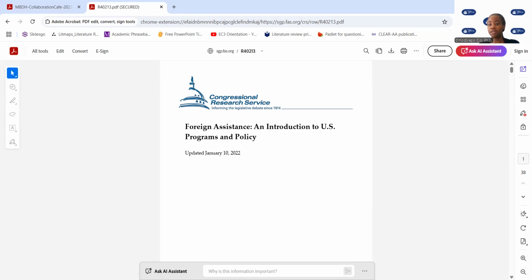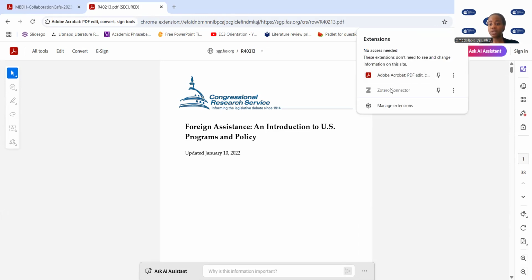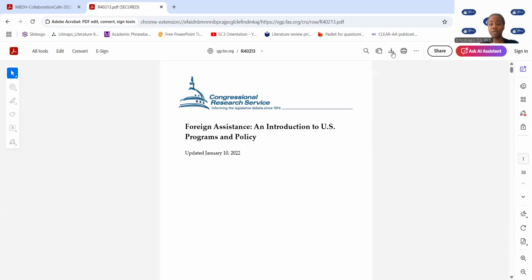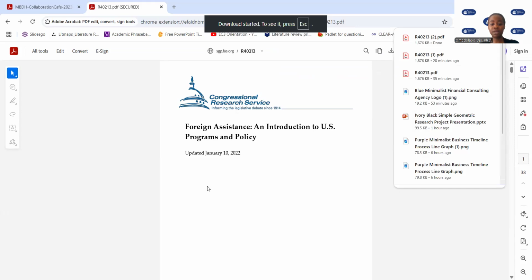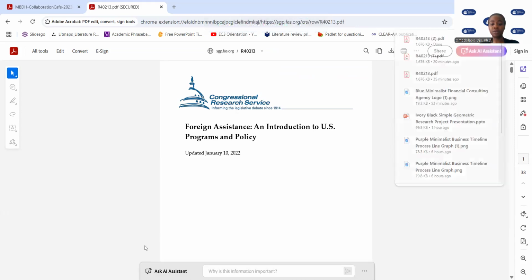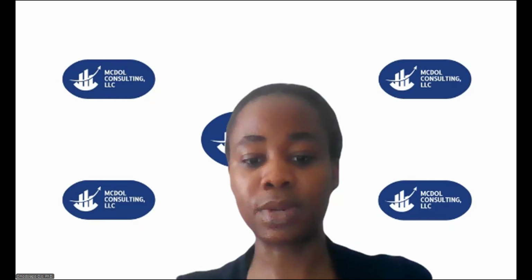But the difference now is that the Zotero connector is not highlighted, meaning that you are not able to download this particular article directly into your Zotero folder. So in that wise, you just download it into your computer directly. So now I'm downloading it into my downloads. I save it successfully. So then I manually add it from my downloads into the Zotero folder. So I'm going to show you what that looks like as well.